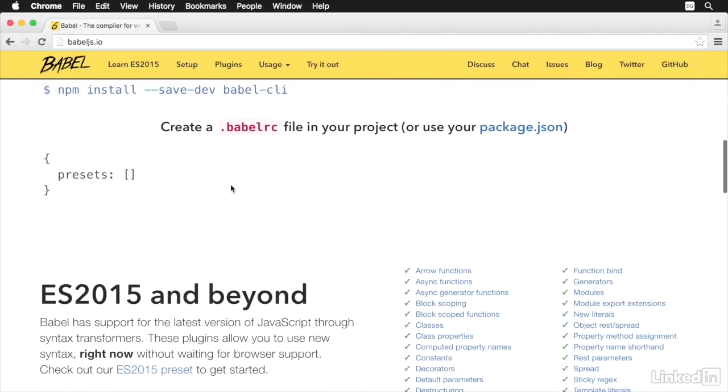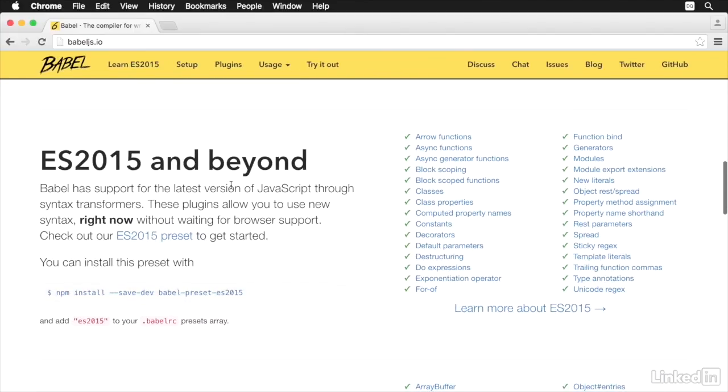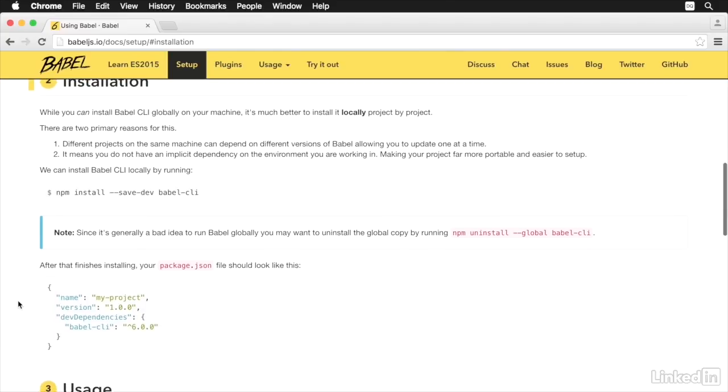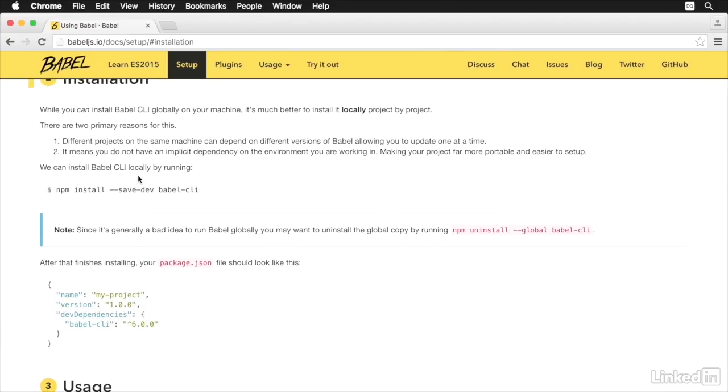Babel.js.io. We can install the command line of Babel.js via the Node.js package manager. The command line interface allows us to watch the changes made to our JavaScript file and perform the compilation automatically. But it requires some setup and installing Node.js. You can find the setup guide on the Babel.js website.